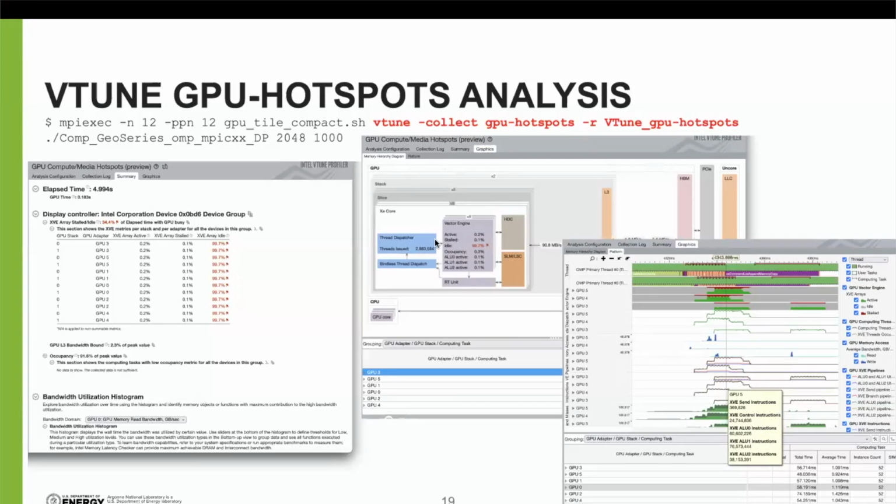So up to here, you don't have to build your application with additional flags. You can just run it as you have it, because everything is kernel-based analysis. But let's assume you identify one of the hotspot kernels. For example, some kernel spends most of the time and has a very low XVE active ratio, and it is problematic. So you want to optimize that kernel.